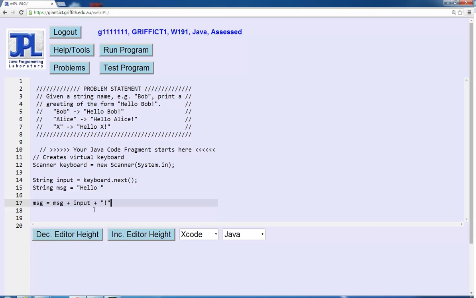So what that will do is put the hello message there, what was previously stored in message, then whatever our input is, in this case going to be Bob for the first test case, because it's going to read in from that keyboard.next. So it's going to be hello Bob, and then we're going to append the little exclamation mark at the end. We have to do that because that's part of another string, so we put that in the little quotation marks.